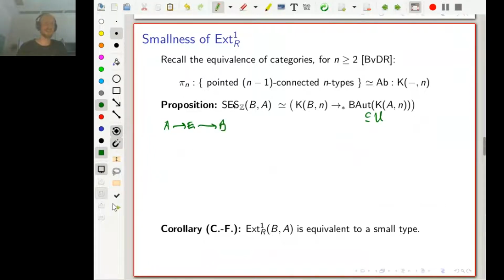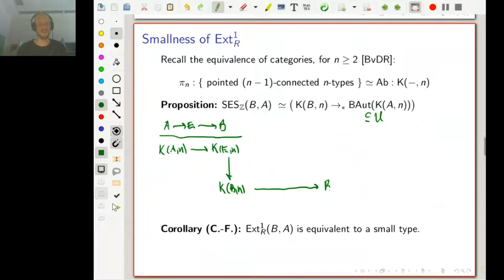If I start with a short exact sequence AEB, I can apply this equivalence of categories to get a fiber sequence as follows. And then any fiber sequence is classified by a map into the universe, which in this case lands in the component of the fiber. So we get a map on the right-hand side of the equivalence. Now to go from right to left, you include into the universe, and you pull back along the universal fibration.